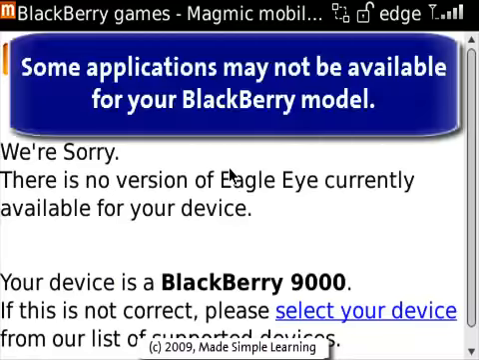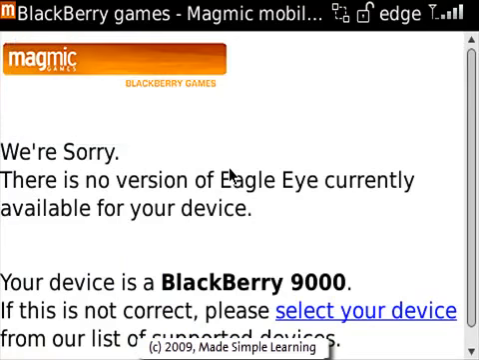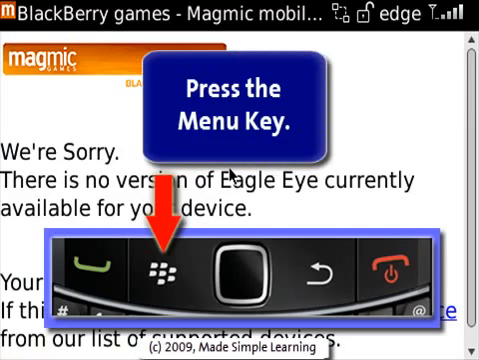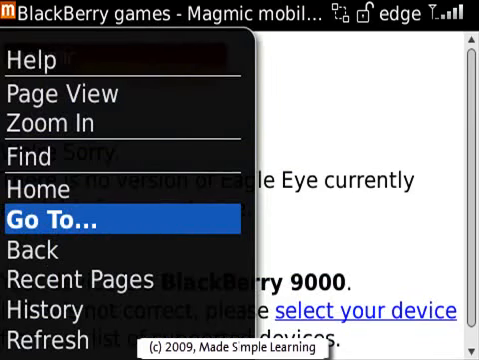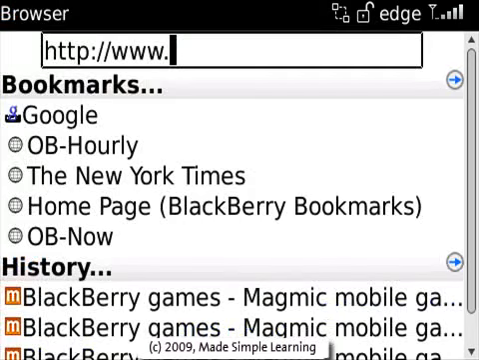In some cases, you'll get to a screen like this, which says there is no software available for your BlackBerry type. So let's take a look at another method to get to a different website. In this case, I'm going to hit the menu key, and here you see the Go To menu item that I mentioned before. Select that, and now we'll type in another software vendor.